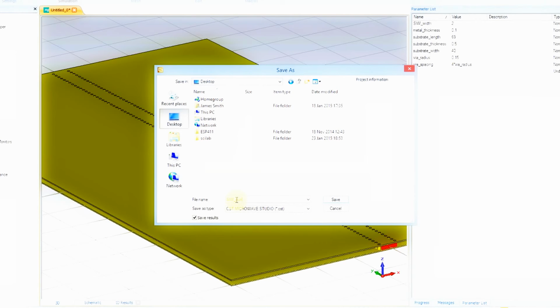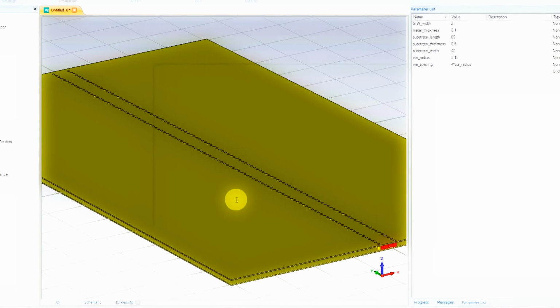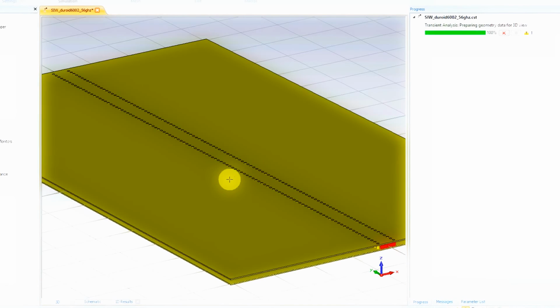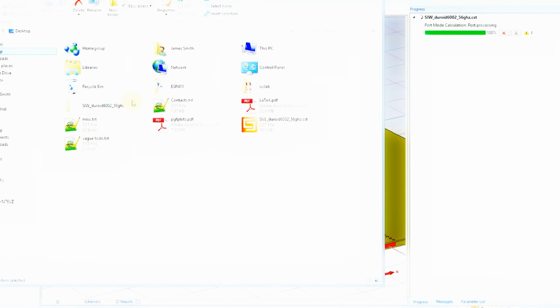SIW Duroid 6002 56 gigahertz. Let's give it a bit of a descriptive name so that you know what is going on. Save. Saving model. Okay, let me run the simulation again. And if I bring up Windows Explorer desktop, so there's my CST file, and you'll notice that it's created a folder with the same name.